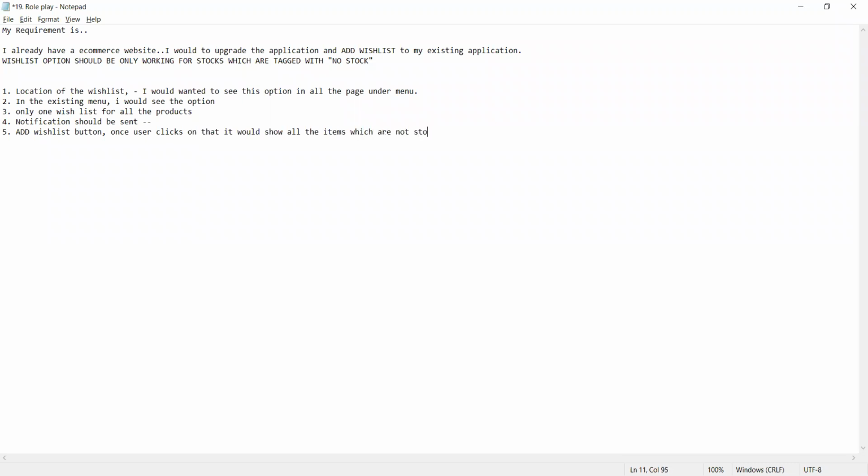Once that is back in stock, you want the user to get a notification, and how should that be? Yes, notification should be sent. I think someone else also asked the same question, right? How would that be? Via email, or a separate notification icon in the application? How should that be?